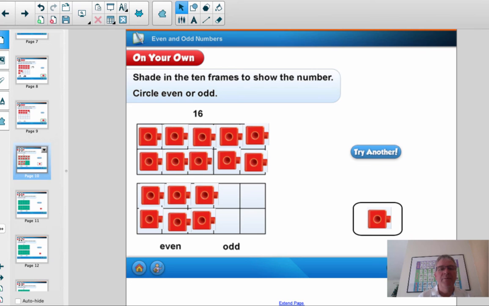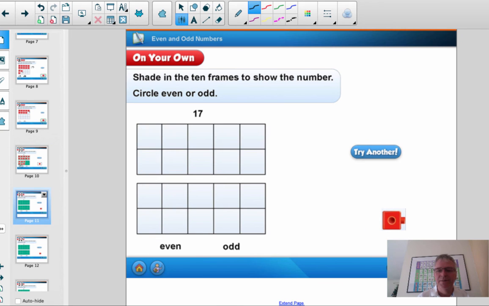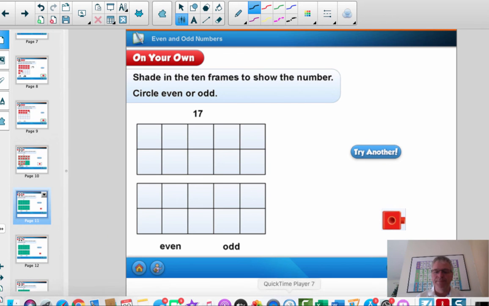So I'm done building it, and then I have to choose. Do I circle even or do I circle odd? Go ahead and say your answer out loud. If you said even, correct. Nice work. There's a few more examples. I'm going to stop the video for now and have you go ahead and get out your workbook and turn to Lesson 1.